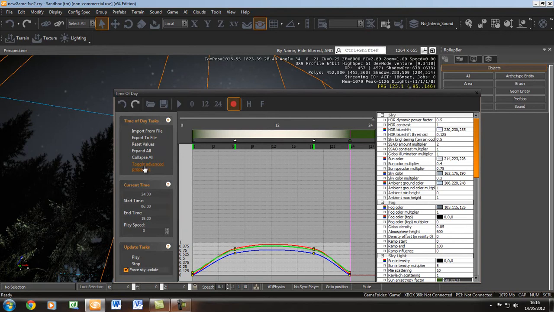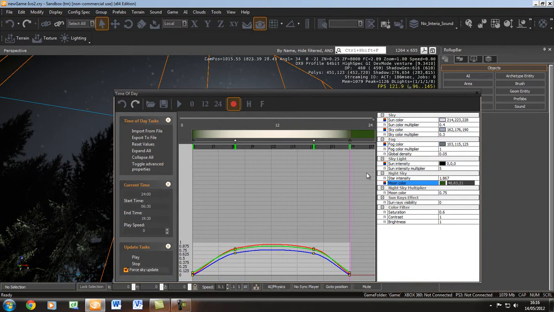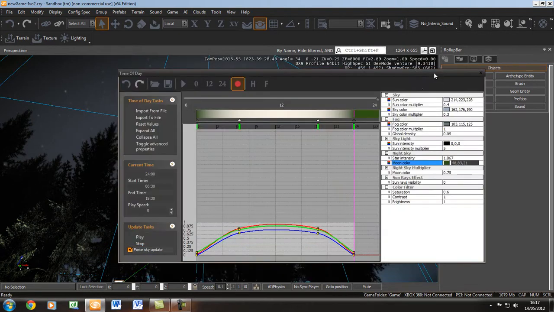And to get rid of these advanced settings, just press this back, and here are very simple settings that you can change. But these settings are very simple, so I suggest you start at the advanced properties in order to learn everything that you like. And yeah, really that's it about time of day.